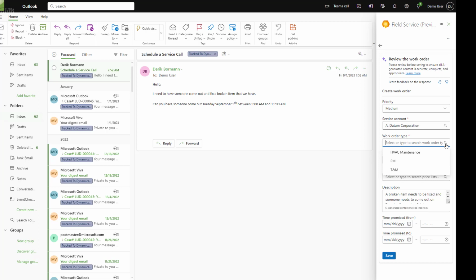So for example, if I wanted to come in here and I saw that maybe it did not identify a work order type based upon the information that was provided in that email, I can individually select those items associated with that. It also did not suggest a price list based upon this information.